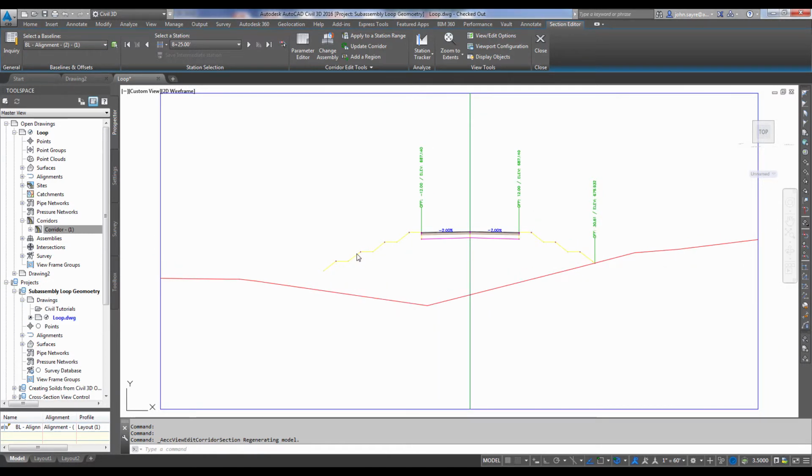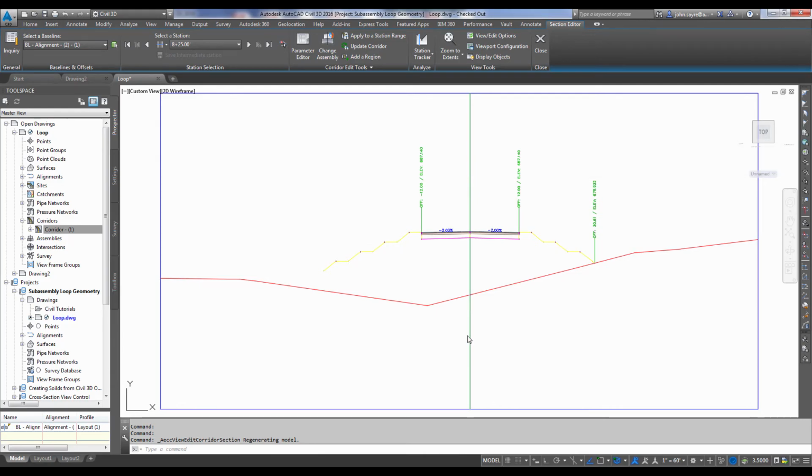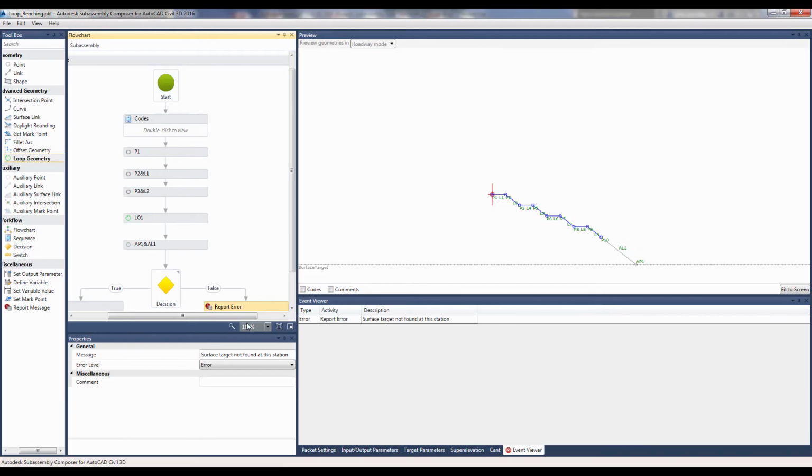And again, once we regenerate this corridor and it sees that it can't tie, we can see in our event viewer right here, it's got a report error, surface target not found at this station. Now, if you remember, that's the error that we told it to give in the error report right here for the description. So you can customize this too.